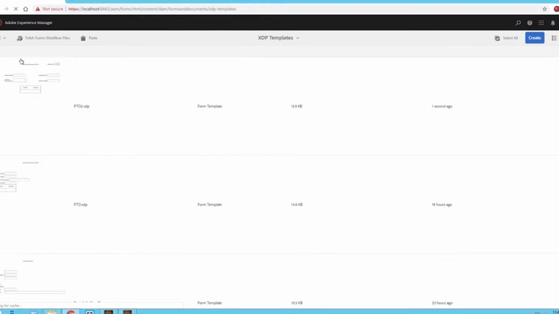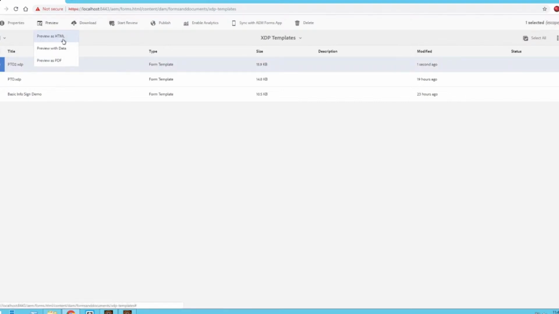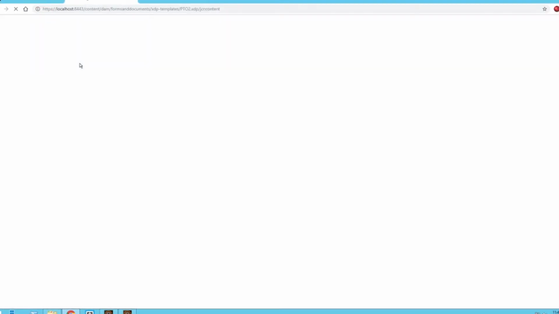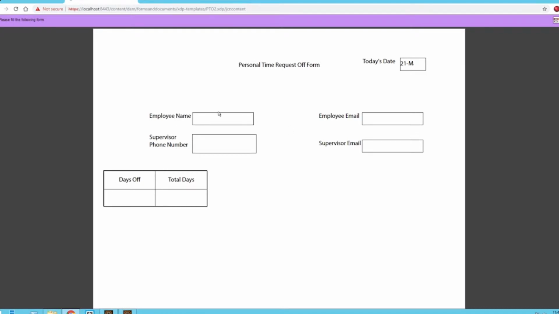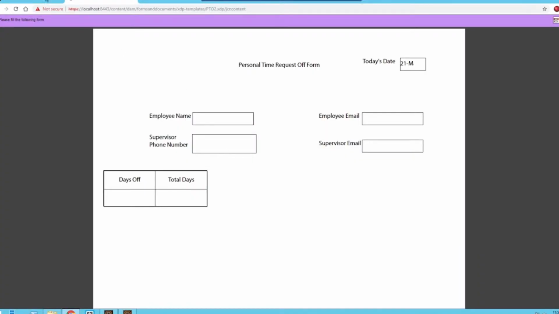Once that loads, we can actually preview it as HTML, and we can see what it kind of looks like. Fortunately, that maybe is a little off-centered, and that might be my fault. I'm not the best user of this tool, but the idea is there.